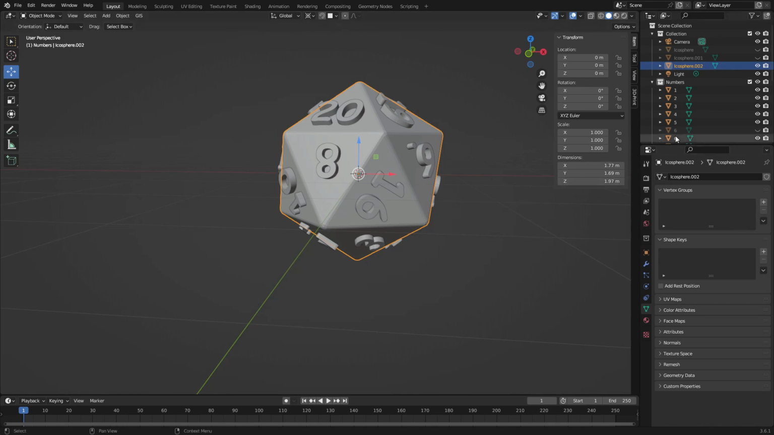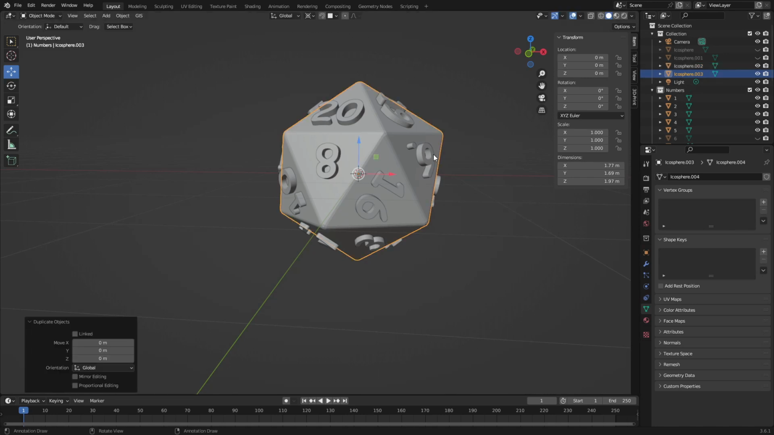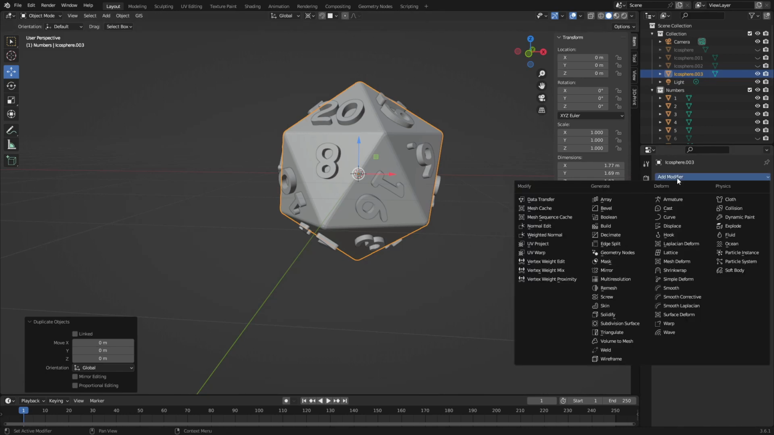So to engrave these numbers onto our die, first we're going to select the die we want to engrave. I'm actually going to make a duplicate of this, because I just realized in case I want to make anything else with it, I should have a duplicate. So now with our die body selected, we're going to go over to the modifier.